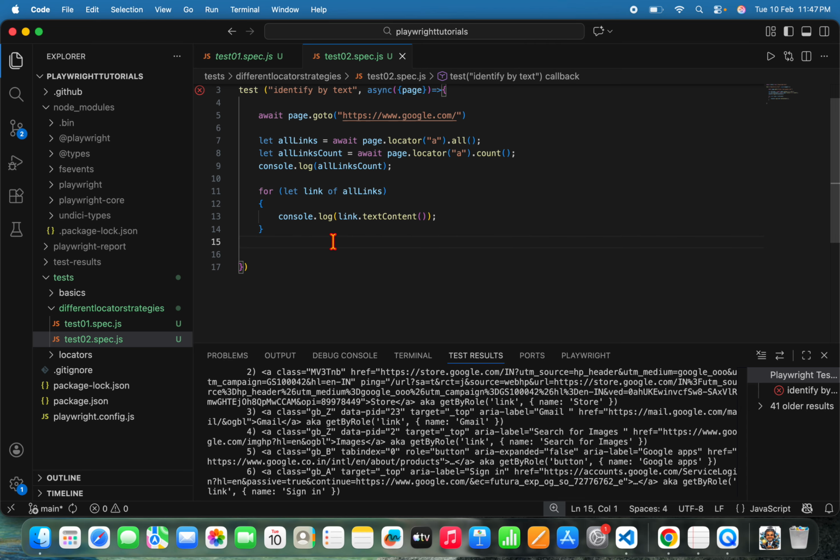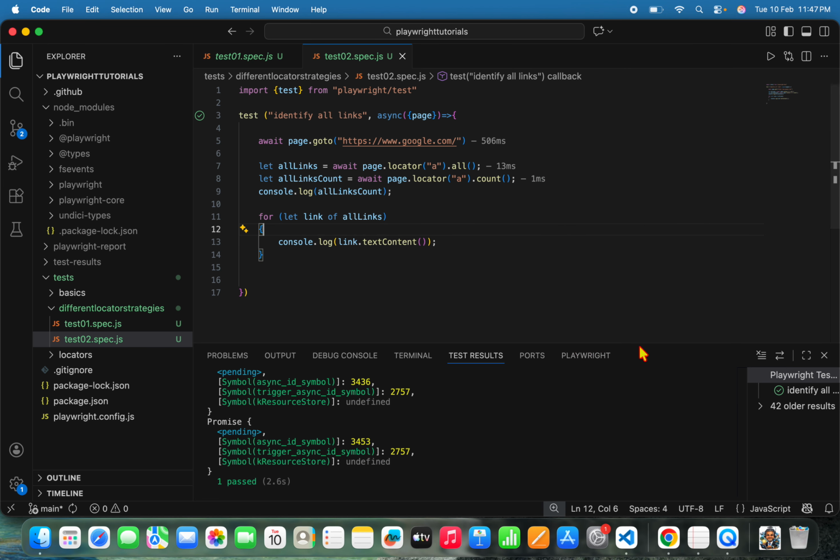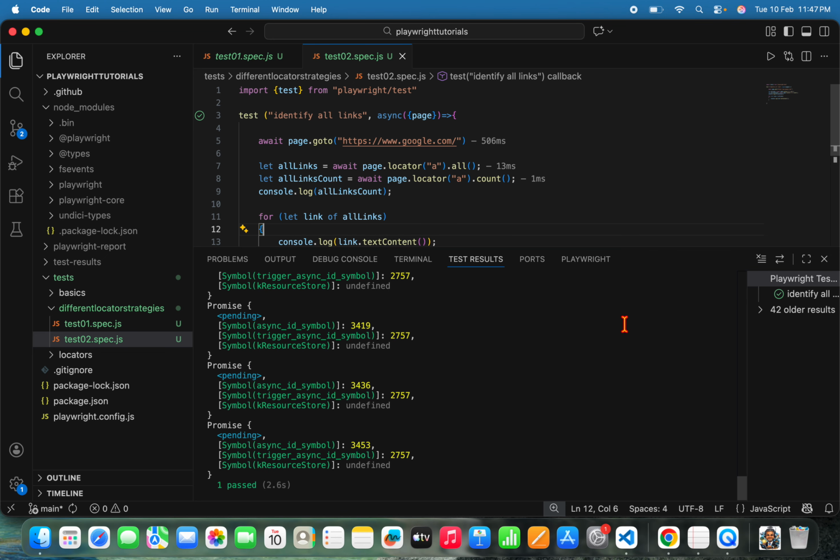Let me run this. There is some error. Not sure what the error is, but let's see. Button identify by text. Instead, I'll change it to identify all links. Let me run this. So quick. Let me see what it has done.